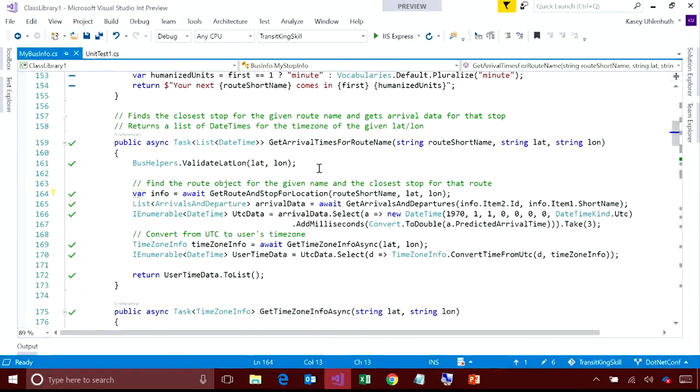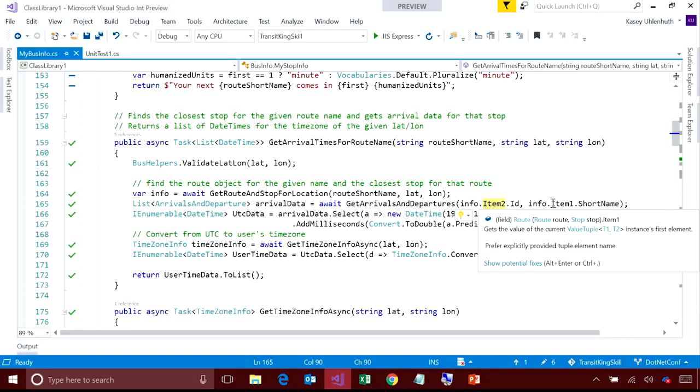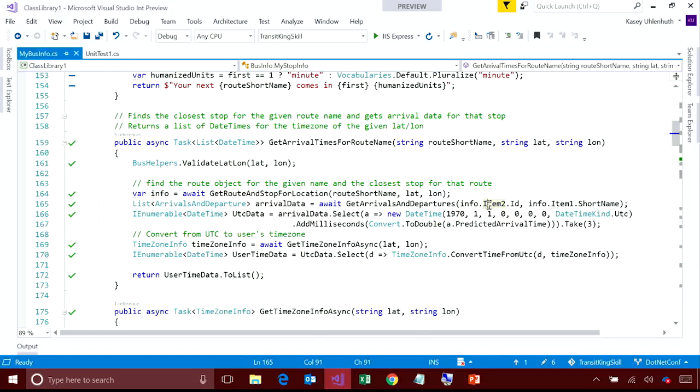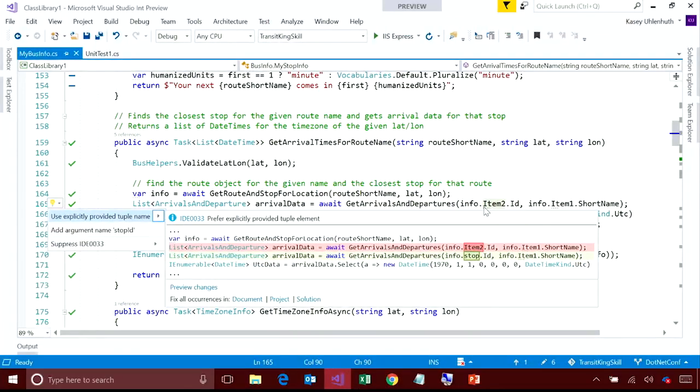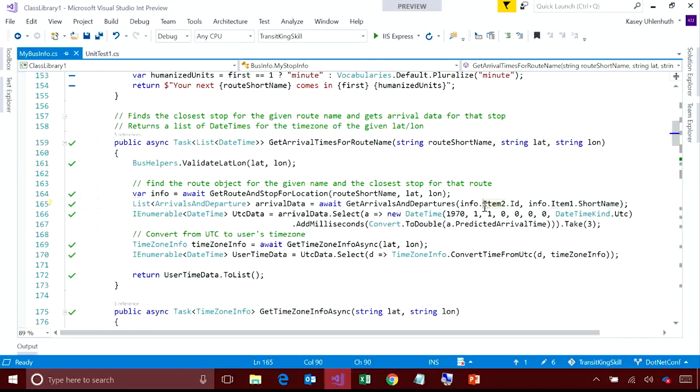So if I actually investigate this method I'm in, you can see that rather than calling my tuple elements by their names, I'm using their default names of Item1 and Item2. And as a result, I'm getting a code suggestion because of it. So if I investigate this, you can see that's telling me to use the explicitly provided tuple name instead. So I can go ahead and do that for both of these. So this just makes it cleaner to read and easier for other people to read. And it's just a code suggestion to help you learn new language features.